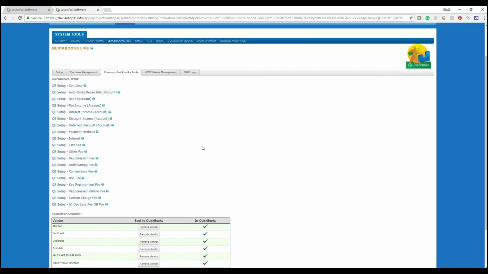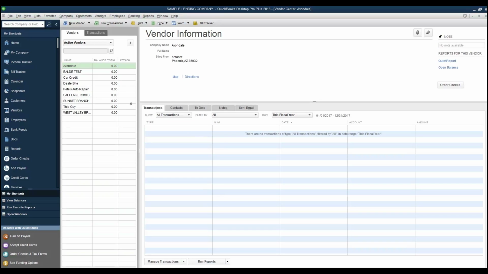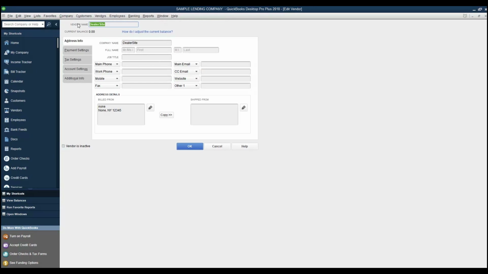Common problems are if you already have the exact name of the vendor in QuickBooks. Now QuickBooks will verify a variety of types, so if you're sending over a vendor with dealer site, if we edit this vendor, the exact name here underneath the vendor name, not company name, but here for vendor name, if this exact name exists as an employee, a vendor, or a customer in QuickBooks, it will get an error and say this name is already in use.